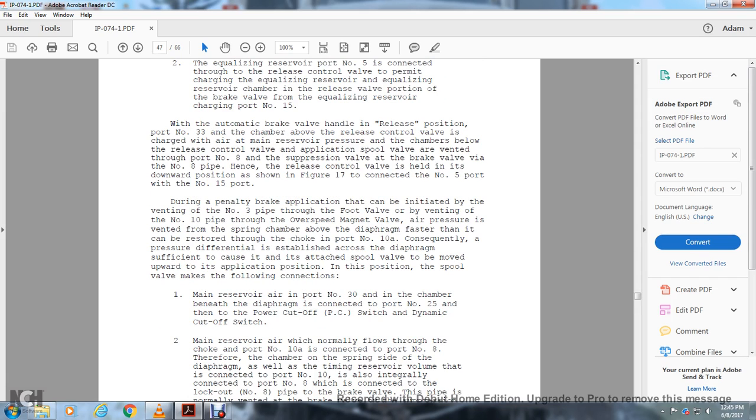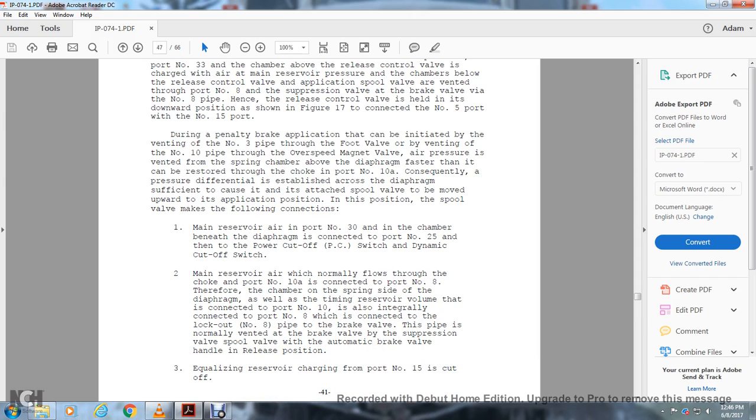During a penalty brake application, which can be initiated with the venting of the number 3 pipe at the foot valve, or with the venting of the number 10 pipe at the overspeed magnet valve, the air pressure in the spring chamber above the diaphragm vents faster than it can be restored through the choke at port number 10A. Consequently, a pressure differential is established across the diaphragm sufficient to cause the attached spool valve to move to the upward application position. In this position, the spool valve makes the following connections.